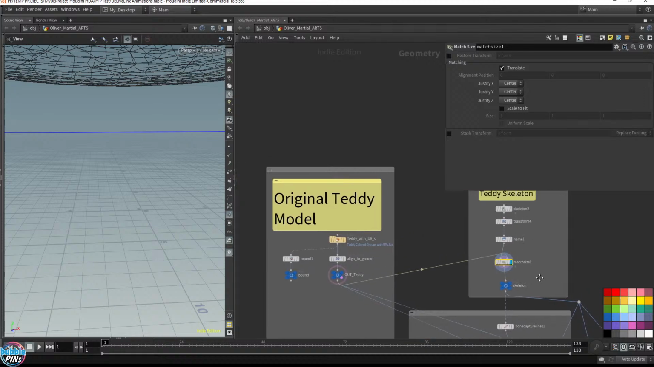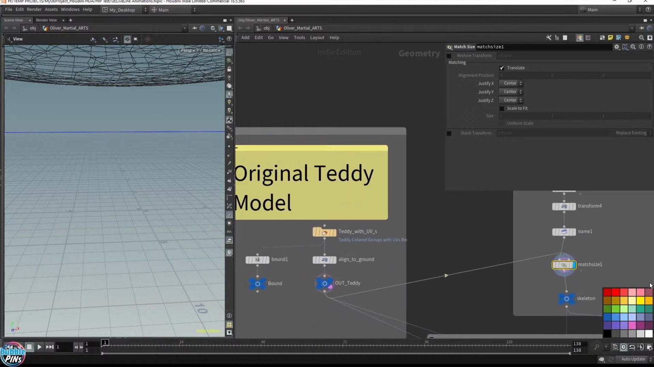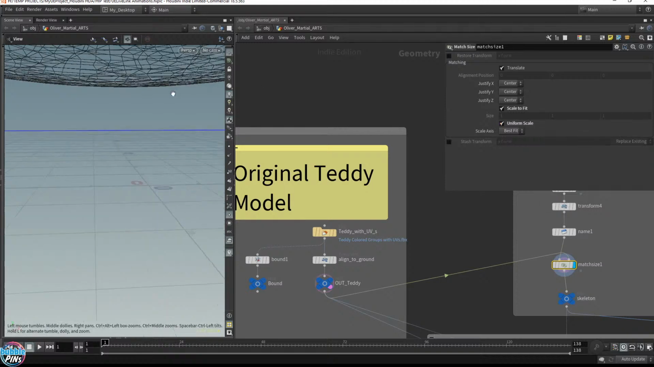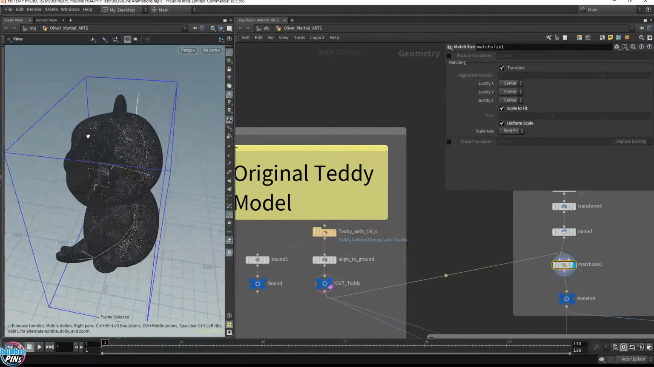Now, match size. I want to translate, yes. I want to scale to fit, yes. And I want uniform scale. Uniform scale will make sure it doesn't skew the geometry in any way. For example, it might try to match XYZ exactly, but then it might stretch him. This says only scale every single XYZ by the same factor, like by 2, by 3, twice as large. If you scale the height twice as large, you want the X and Z twice as large as well. So this scales everything by the same factor.